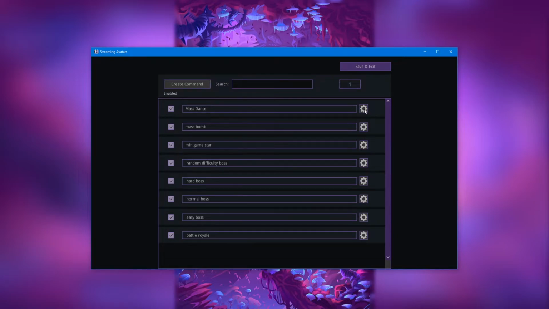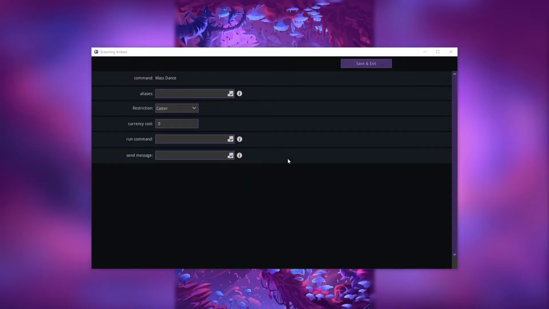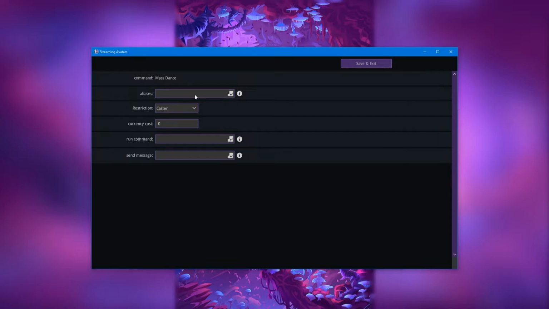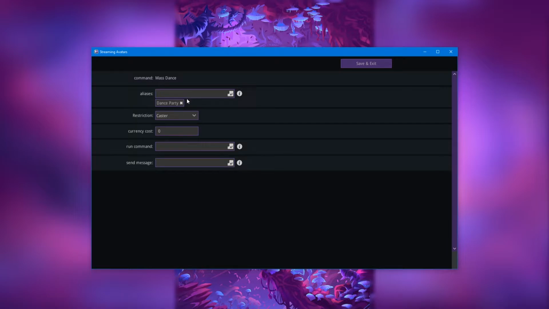And then you're going to come over to this little cogwheel, click on it, and then click Edit. So now you see we have this page with quite a few options. First, we have aliases. Aliases are a place where you can put different trigger words for the command. So in this case, if we were to put in dance party and hit enter, you see it would show up in this list. So now if someone were to put dance party in chat, that would also trigger it. Or if you named the reward dance party, it would trigger it.